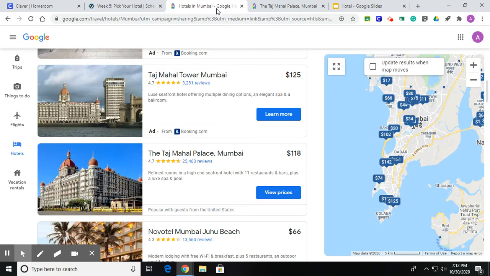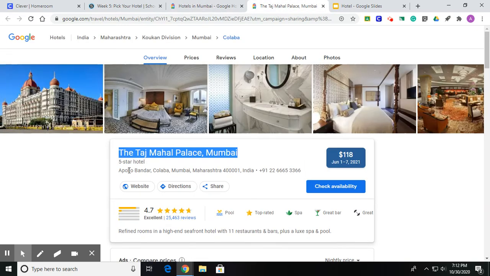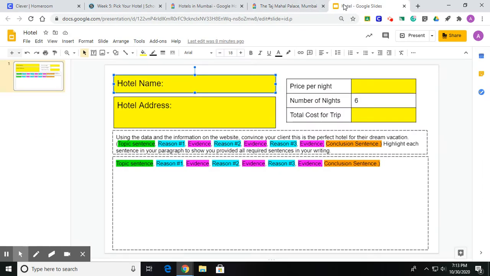Now the hotel address may look a little weird because places in foreign countries may have a different looking address than what we are typically used to. So it will be what is underneath the hotel name. You need to highlight all of that, Control C, and then Control V onto your Google slide.